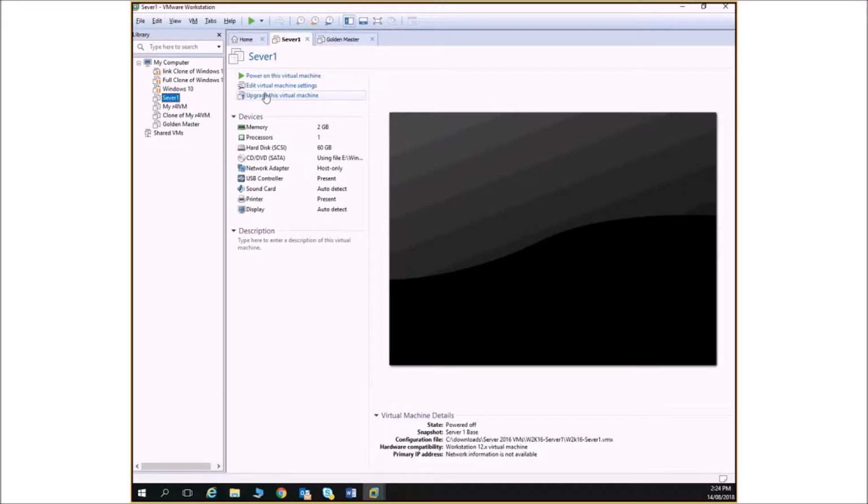But after you install the operating system with a virtual machine, what should you always do? No, not necessarily that. VMware tools, very good.